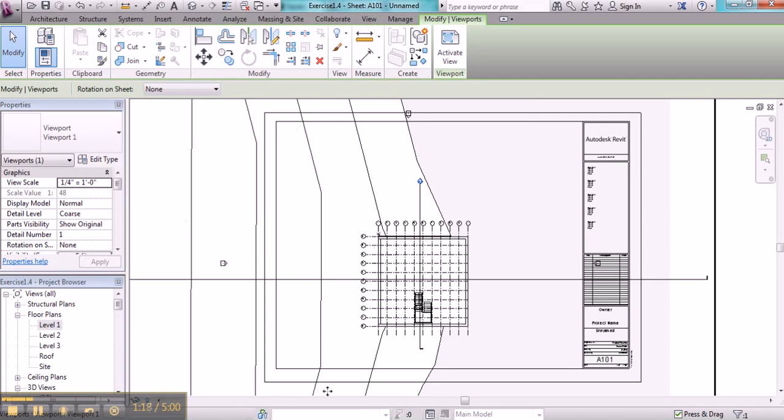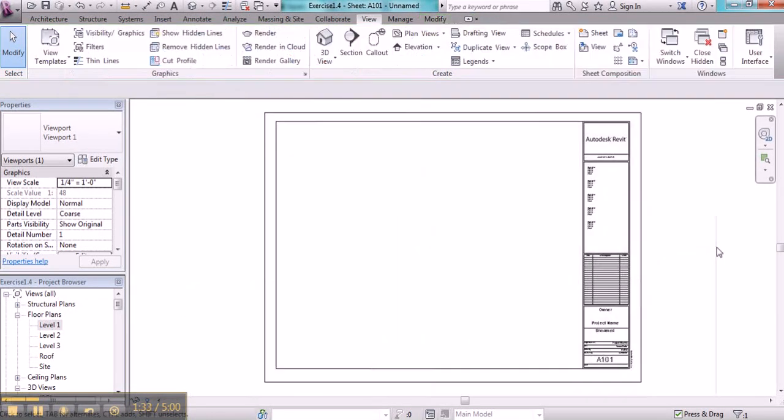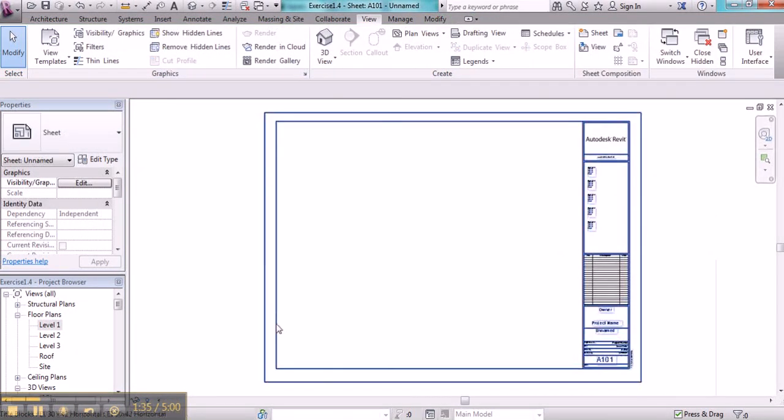Now, it's also included a lot of information that maybe is unnecessary. You might do a site plan, but I would like to make a floor plan that's cropped to about this size right here. So what I'm going to do is erase this by clicking on it and selecting delete, and then I'm going to go back to my level 1 plan.